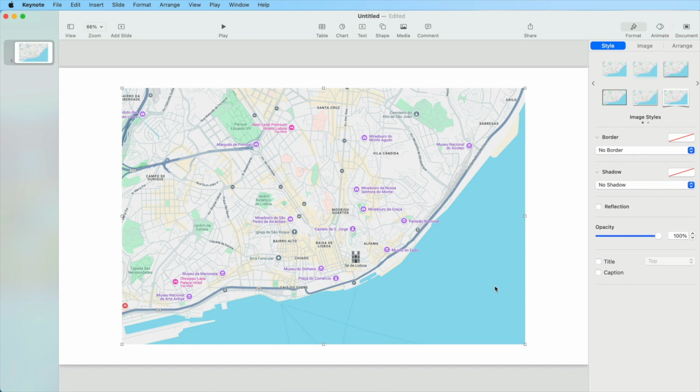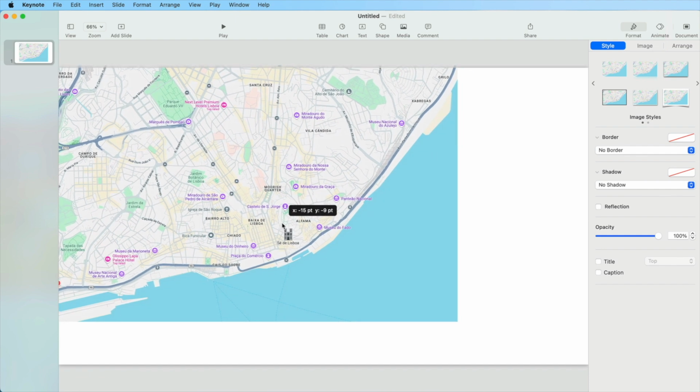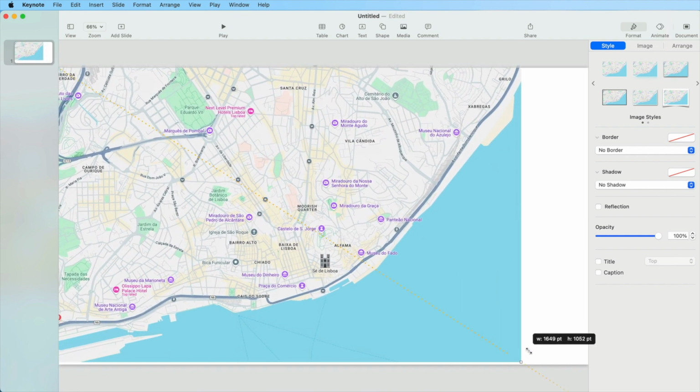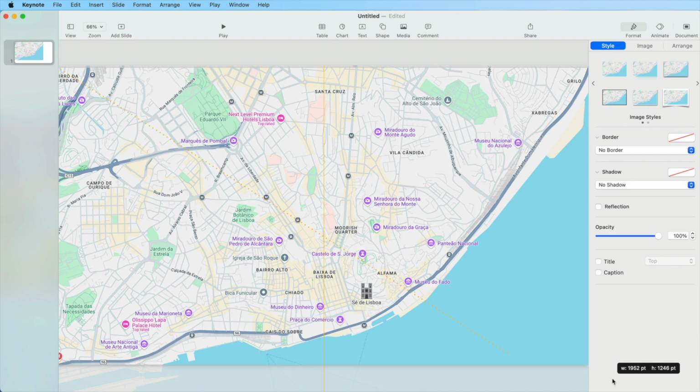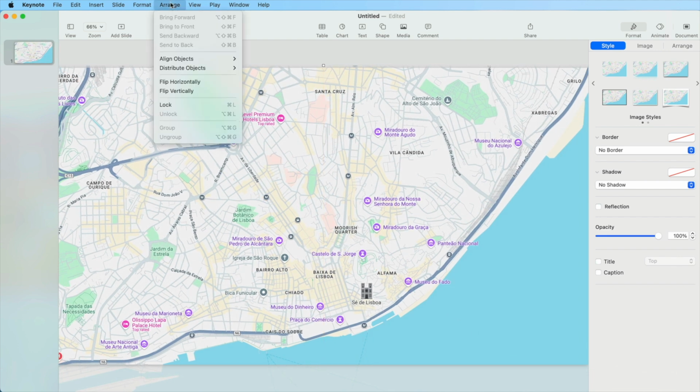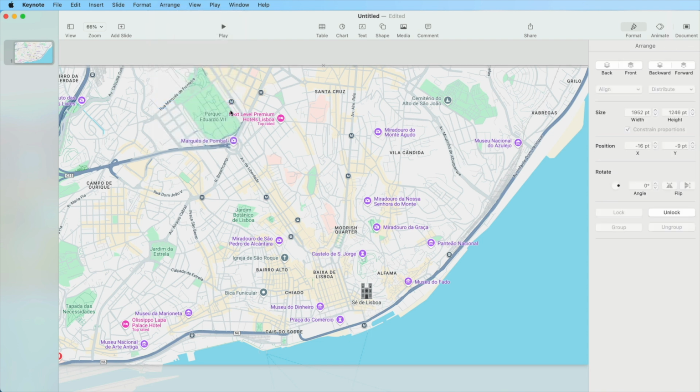Once you've placed the image on your page, resize if necessary and center it in a way that makes sense. When you have it in place, go to the Arrange menu and select Lock. This locks the map in place and prevents inadvertently moving it while working on the other elements. Okay, now for this demonstration, I want to highlight one of my favorite neighborhoods in Lisbon called Alfama.